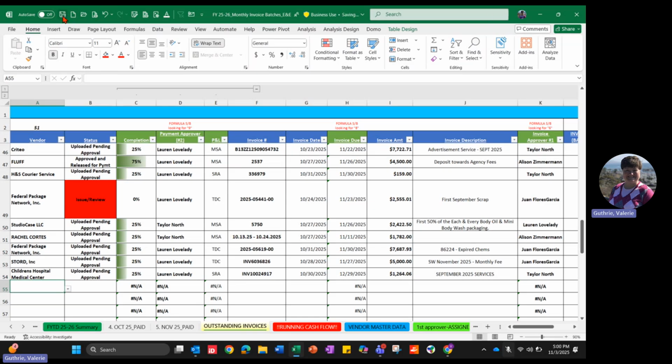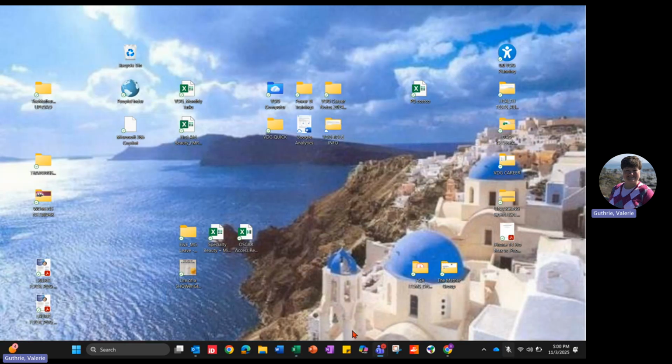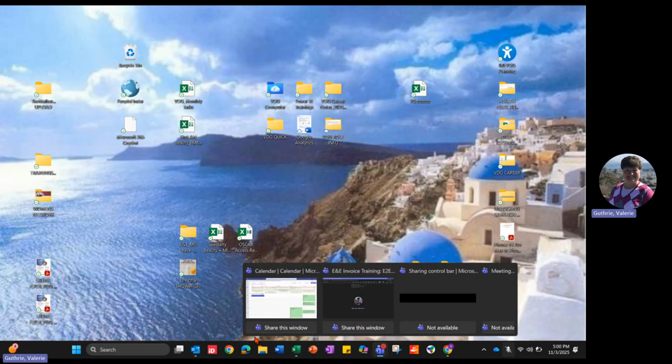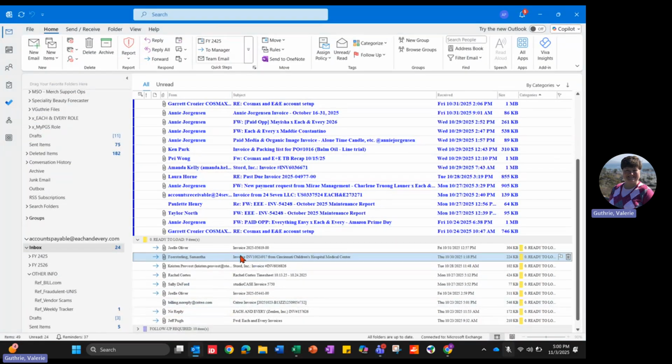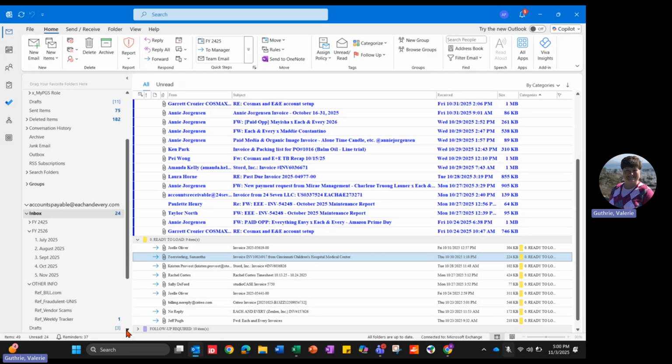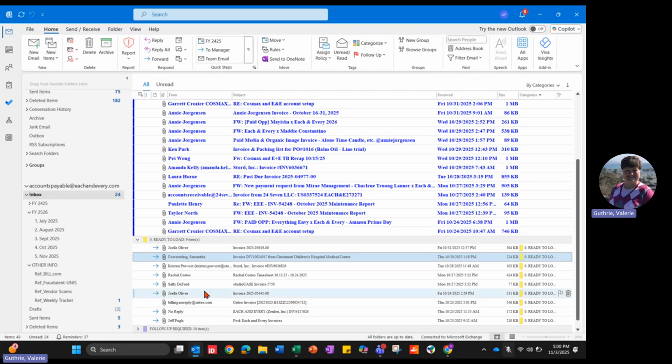Normally, if I was done for the time being, I would go ahead and close this file, but I'm going to leave it open because I am going to continue to do some more invoices. The other thing I would do is, these were all for October invoices, even though today is November. It's just a little bit of timing due to the inbox issue.